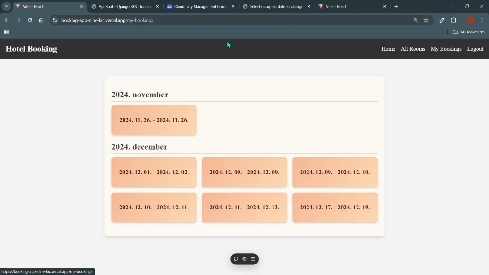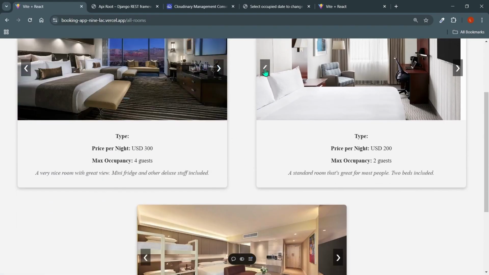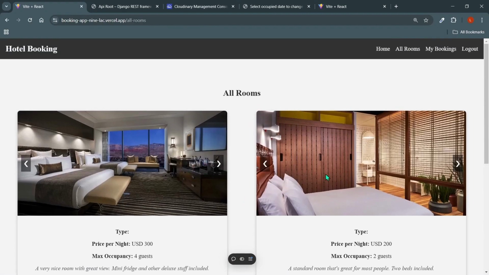You can look at your bookings, and of course with all this there is an authentication system where you can log out. This is using token authentication with Django's Django REST framework. So these are your bookings. You can have a look at all the rooms, which will fetch the rooms and the images as well from Django.